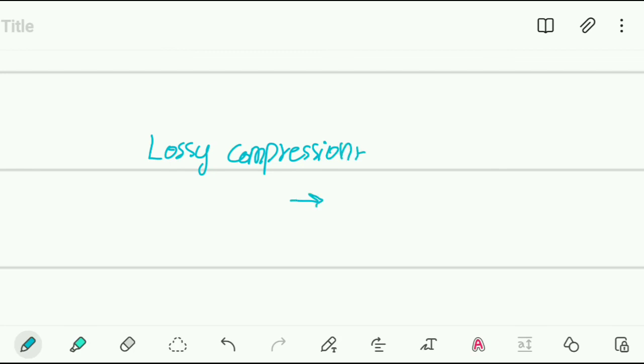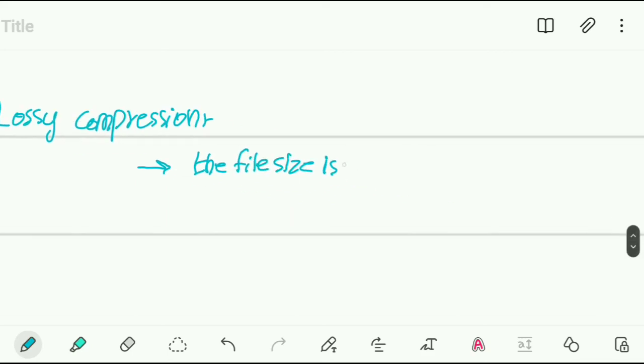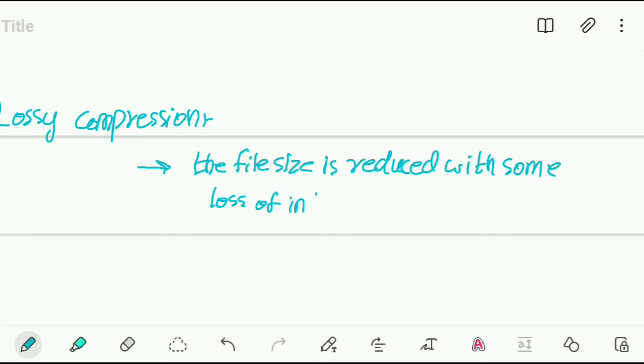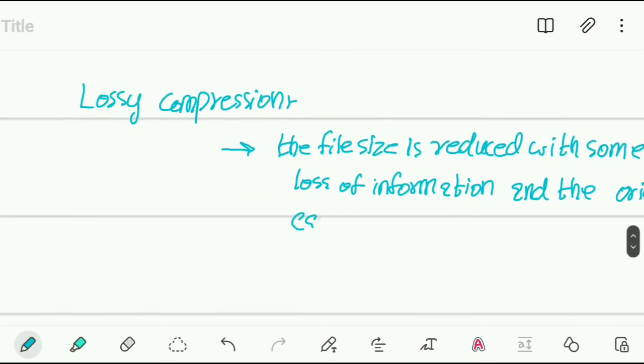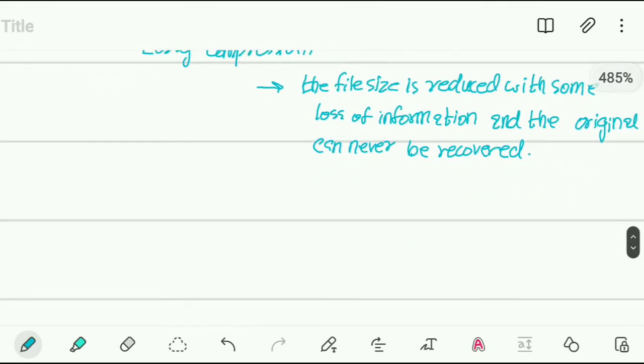What is lossy compression? Lossy compression is where the file size is reduced with some loss of information, and the original file can never be recovered.